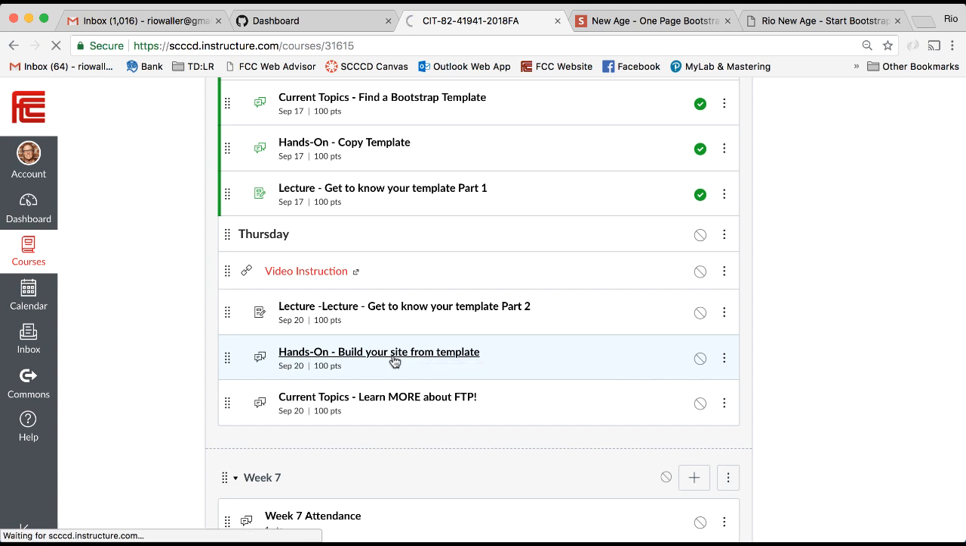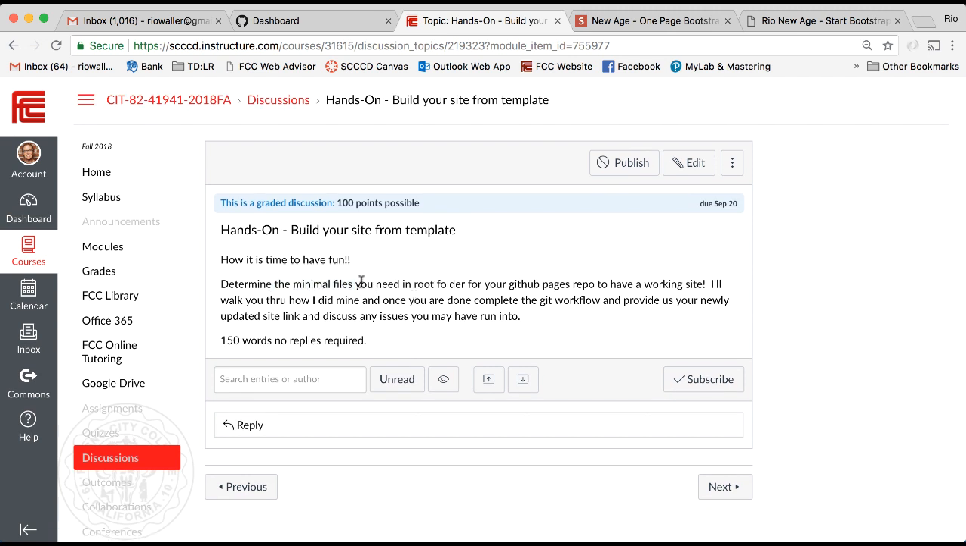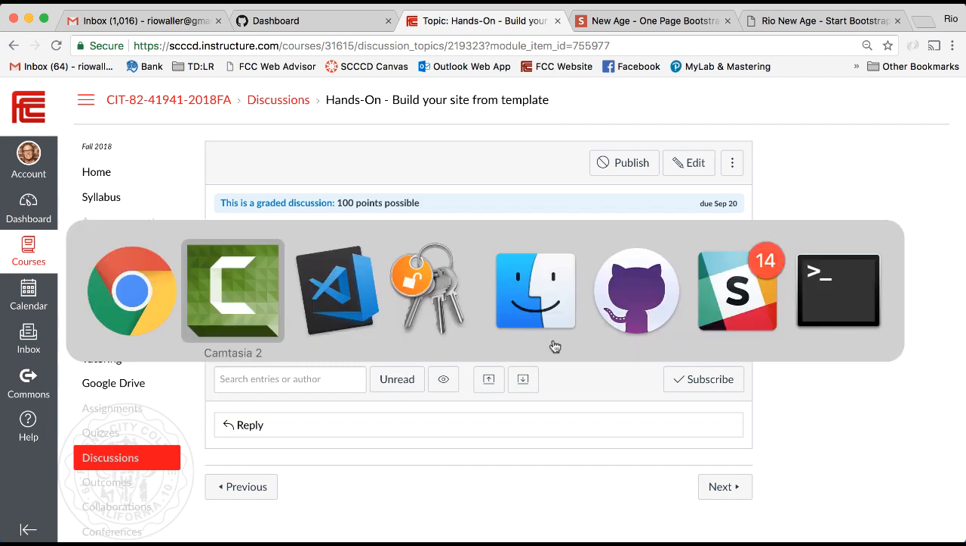But here's the key, and I want you to do this in iterations, and you'll see what I mean, is determine the minimal files you need in the root folder for your GitHub repo to have a working site. Because a lot of this stuff you may not need. And so taking it one step at a time allows you to see what you absolutely need, and don't bring over something that you don't know you need. Okay? So let me just show you now what I mean by this.